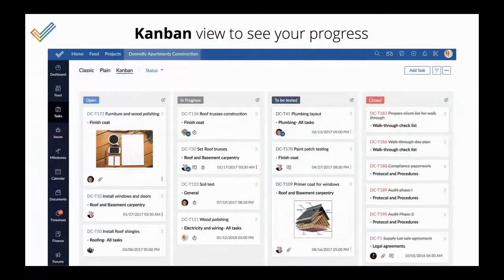Also, lastly, with Projects, you can view it in classic, plain, or Kanban view. I really like this Kanban view. You can see all of the open, in progress, to be tested, and closed tasks, and you can customize these as well. Then you can simply drag and drop between these. So if you move something from open to in progress, you can just move it into there, and then move it through into there and close it.